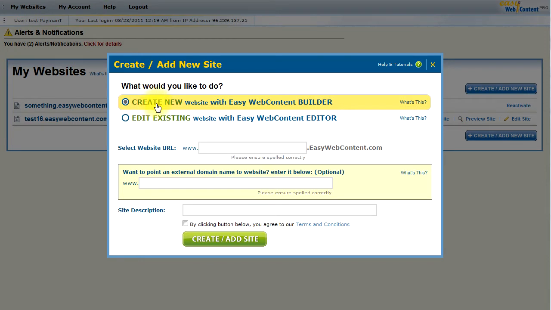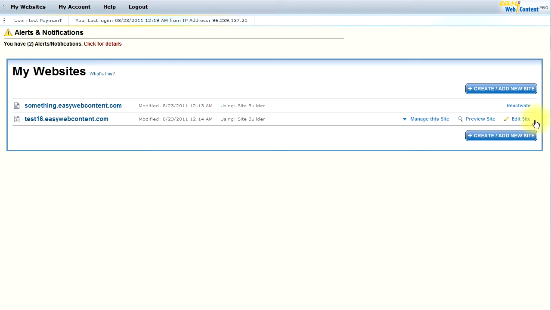Simply create a new website, select a URL that you want, something related to your name or business that you desire. If you have a domain name, you can even point your domain name directly to your website. Enter some sort of description, and then you can create and add the site account. And once you've done that, to access the site and load it into the site builder, click Edit Site, and that will load it into the site builder.